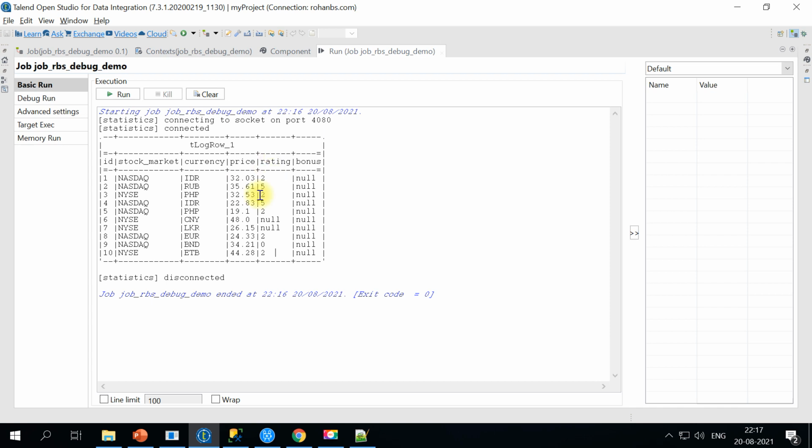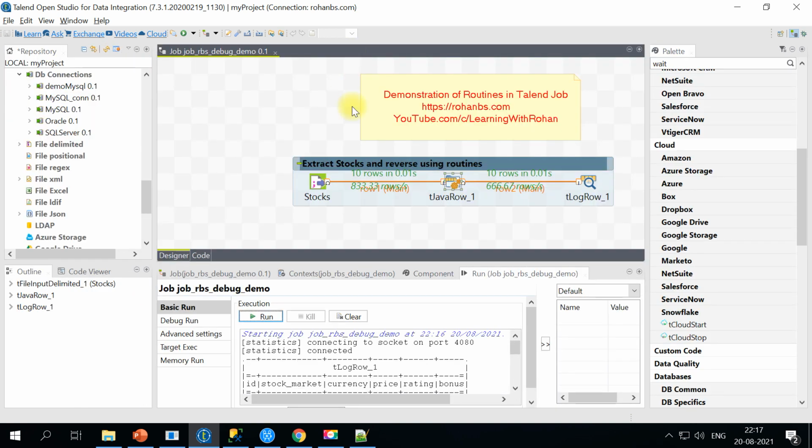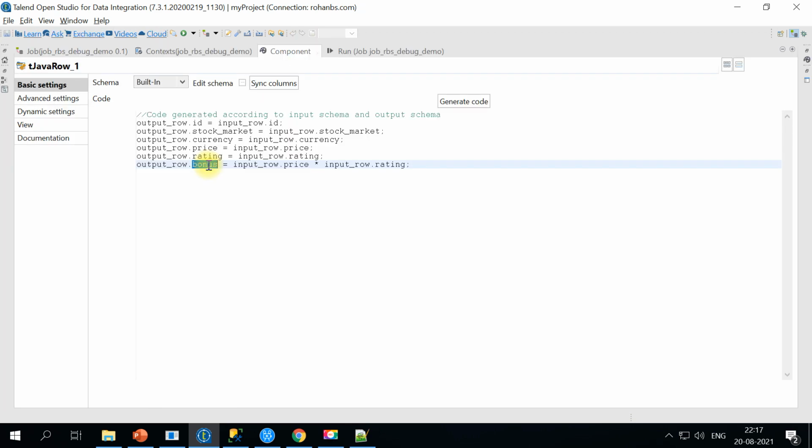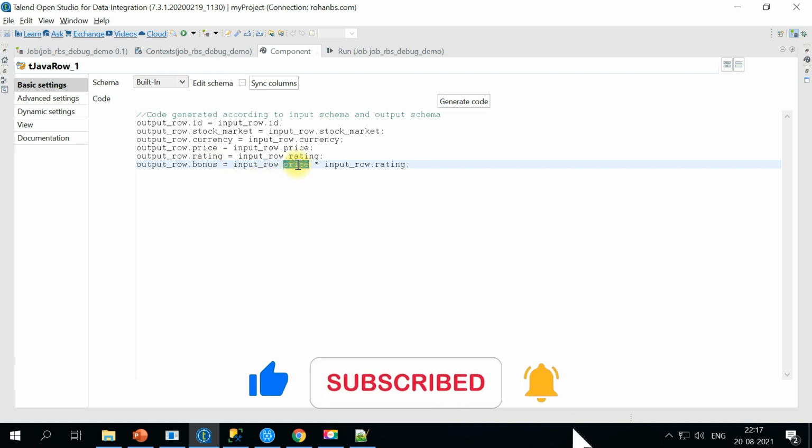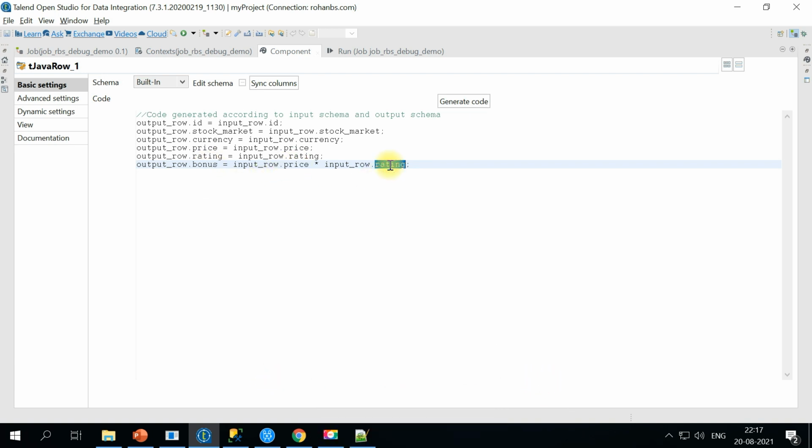I have a price column and a rating column, and if you notice, there are two records for which the rating is null. So when you perform any aggregation or any sort of checks, this will return a null pointer exception. Right, so let's look into this option. For this, in the tJavaRow, I'll include this computation for the bonus field, which is price multiplied by rating. When you perform any aggregation with null values, it'll always throw an error.